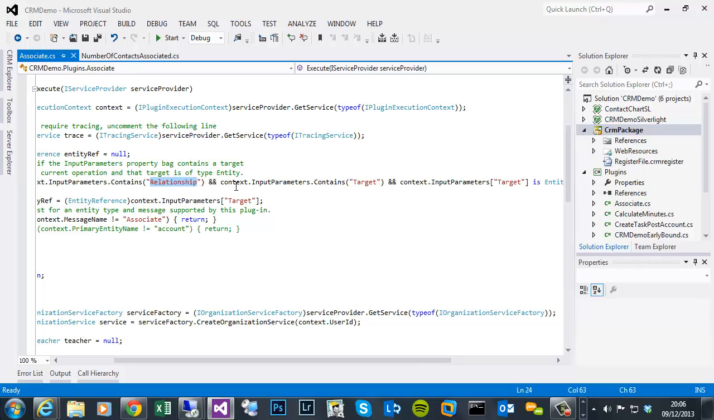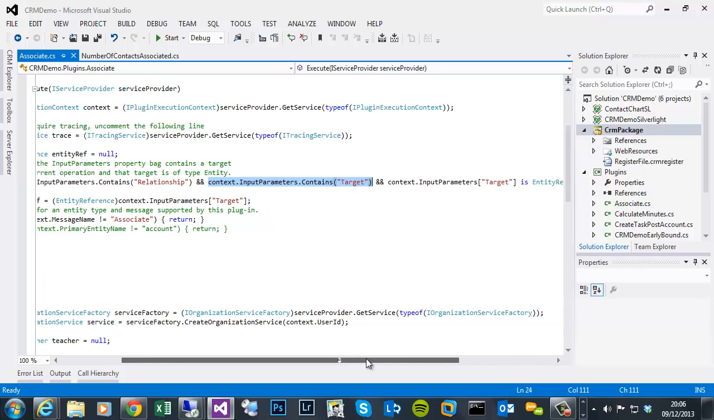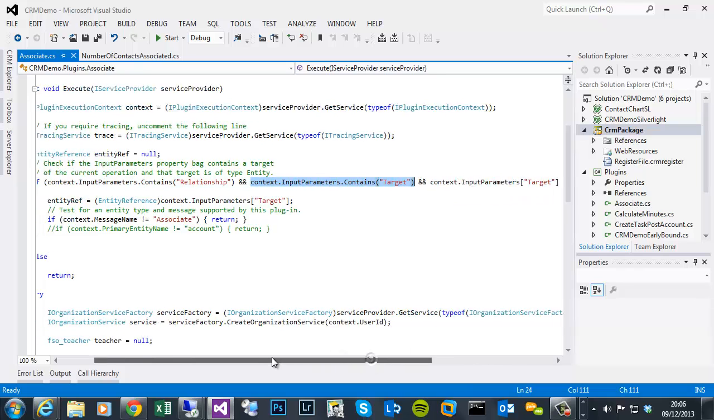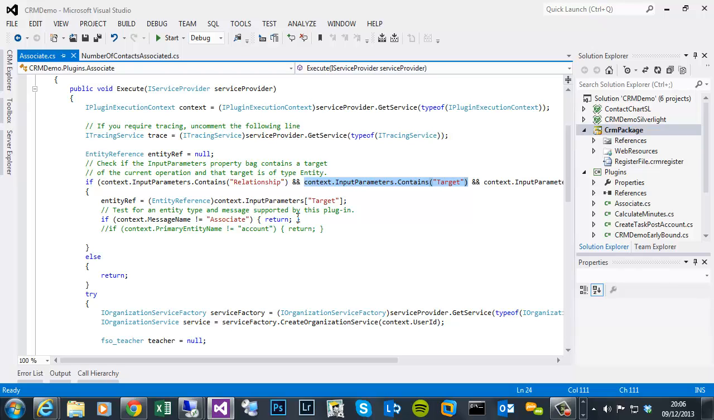I've also done a check because it will still contain a target parameter, but in this case it will be an entity reference, which will be a reference to the teacher record. So I hope that's making some sense. We'll be associating a bunch of one or more contacts to the teacher record, or disassociating, which will trigger this plugin, and obviously it will contain these various input parameters. Then if those are all true, I extract the entity reference for the target to this entity ref variable.